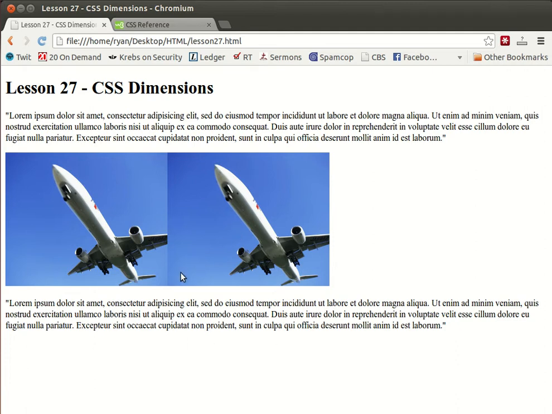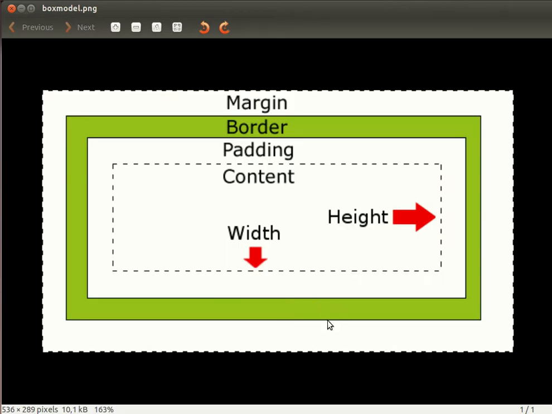This is CSS Dimensions. We've been looking at the box model the last few lessons, and we've looked at how you can add a border, how you can set the padding and the margin around your content area. And in this lesson we'll be learning about the width and the height.